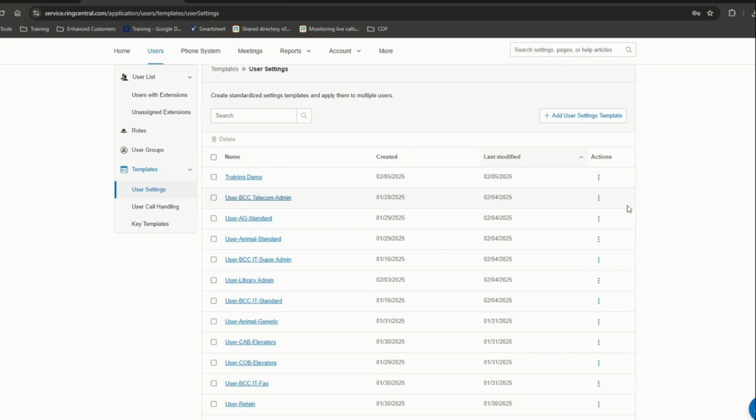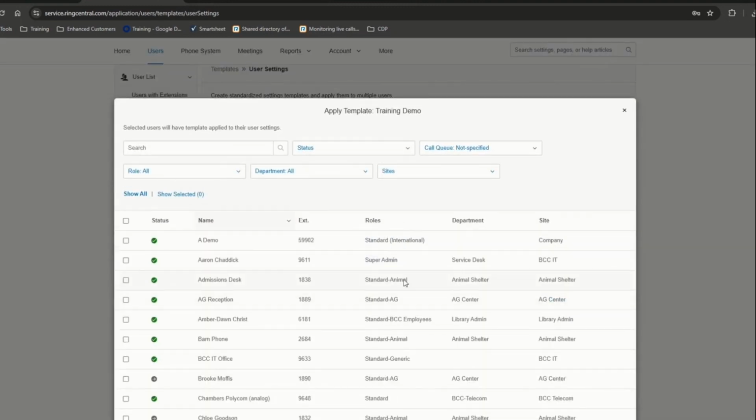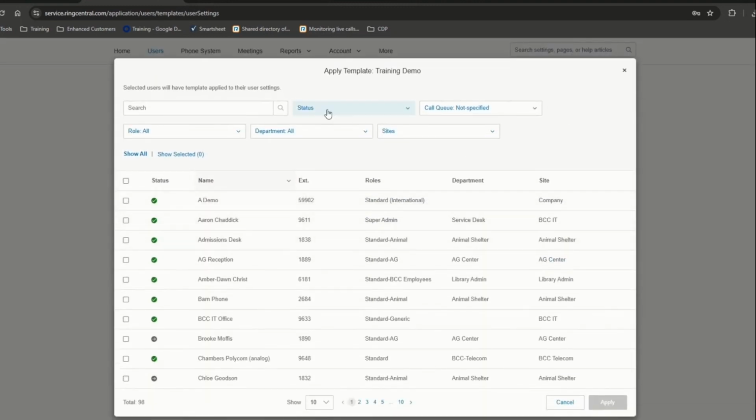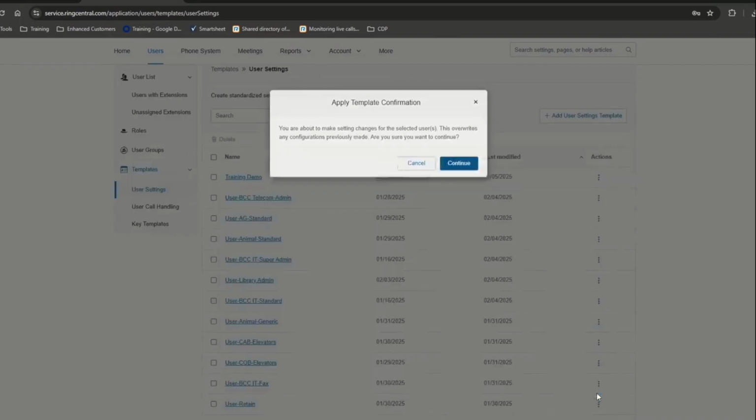Which is obviously not a good thing if you update a template in the middle of the day and then everyone on that template has their phone restart on them. So if you make changes to a template, you then have to manually reassign it. So to assign a template, we just go to Actions, Apply, let it think for a second, and then you can filter out and find exactly who it is you need to apply it to, and apply.